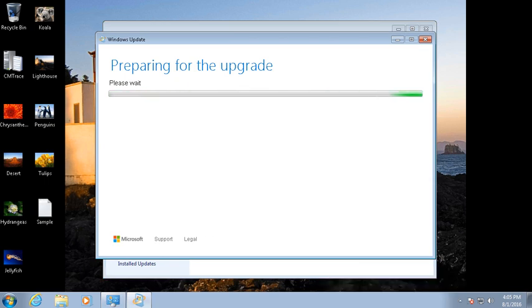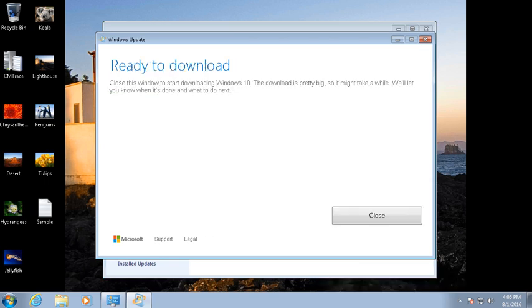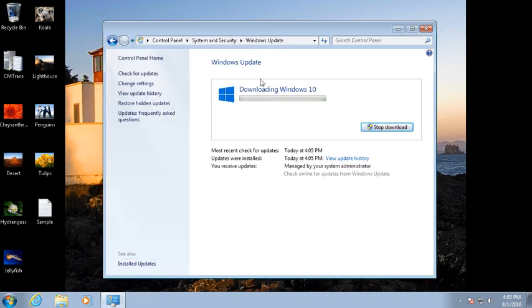So it's going to run the prerequisite check. It's just letting us know that all the prereqs were good and it's ready to download. So I'm going to choose Close on that. And now it's going to begin downloading from WSUS. So I'll pause while the download completes.